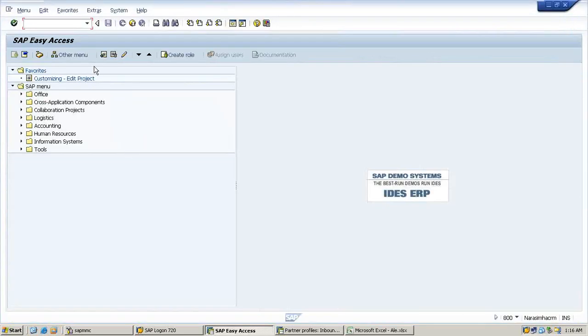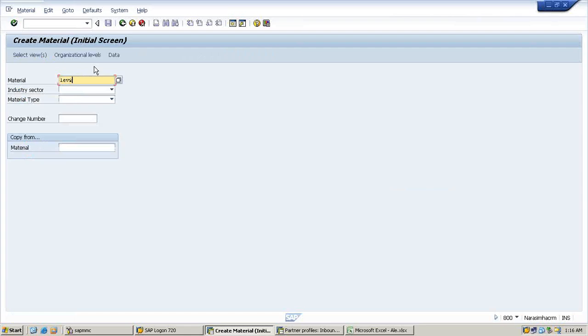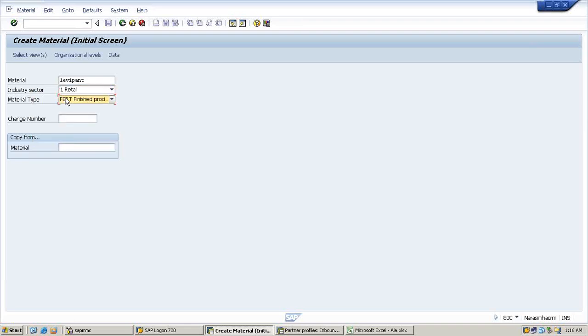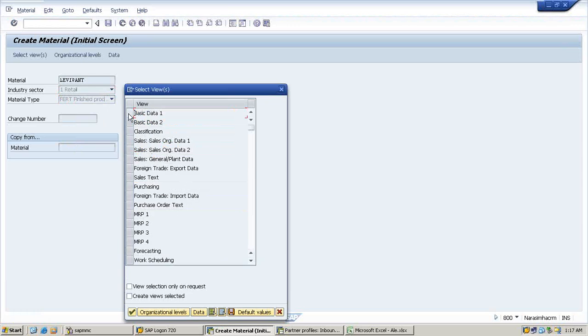So I'm just creating a material using MM01. I'm creating a Levi's pant, and industry sector, okay, I'll go for retail. And material type is finished product. I will take only the basic data as the organization has not been created, and in tomorrow's session we will go with the complete organization, complete master data with all the attributes.